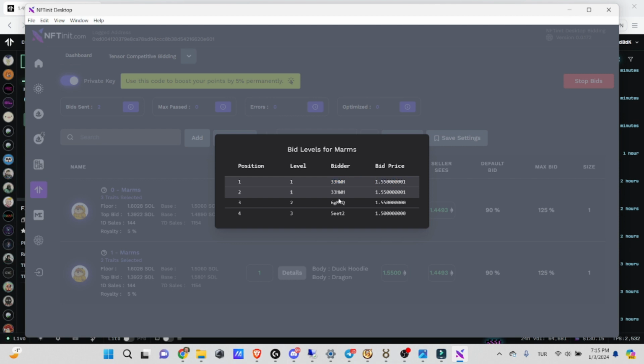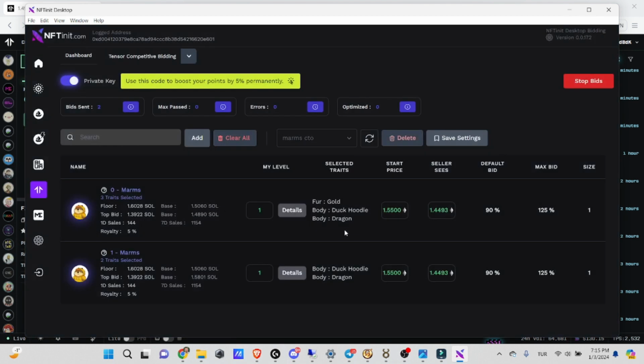You see that I have the same bid twice here because I'm actually sending bids to the same traits here. This one is body duck hoodie or body dragon. This one is body duck hoodie or body dragon and pure gold. Also keep in mind that we are going to be bringing singular trait bidding, or you can call it standard trait bidding. And I don't think so many people are doing trait bidding on Tensor, so for the early adopters, I think this is going to be an immense feature to make some flips.